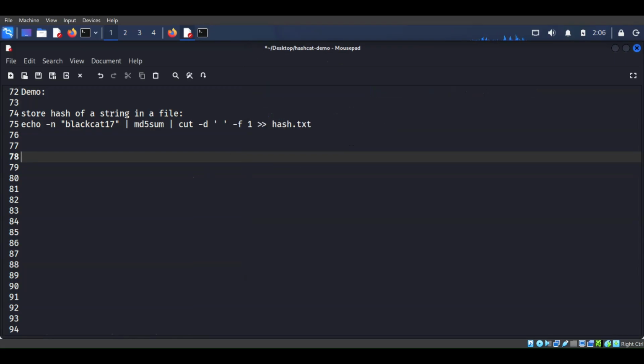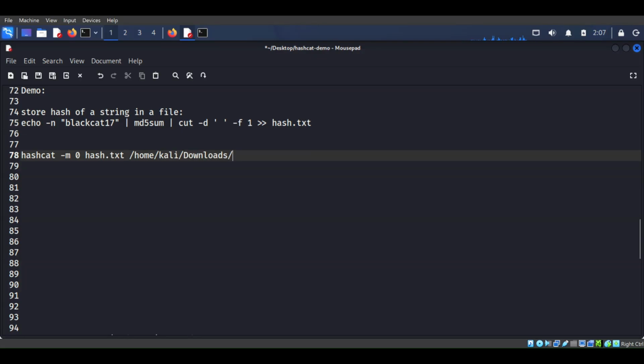So now to actually call Hashcat, what we're going to have to do is Hashcat -m0, which is going to specify that it is looking for MD5 sum hashes, the hash file, and then the path to the word list. So in this case, it's going to be home Kali downloads hash pwn.text.